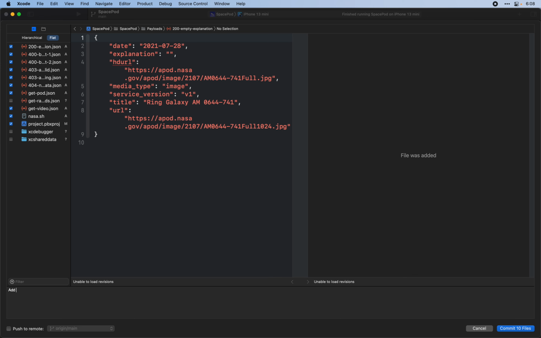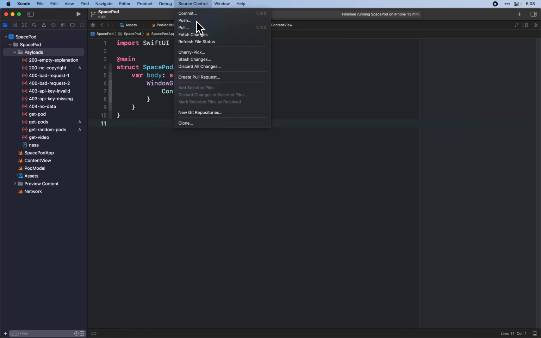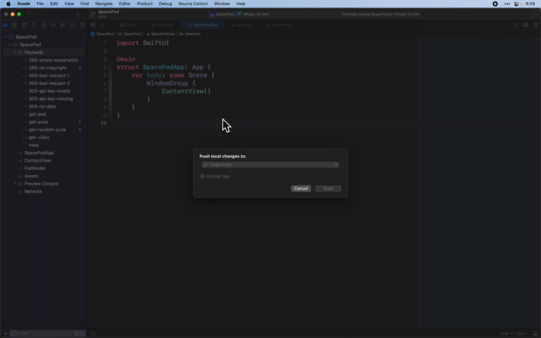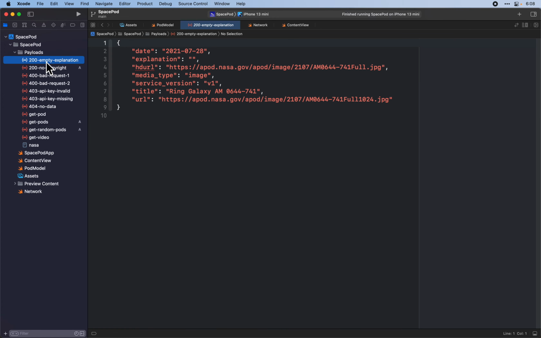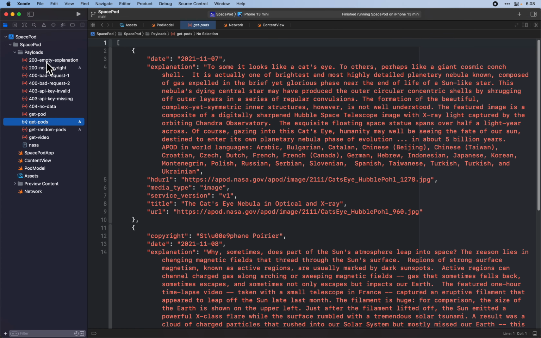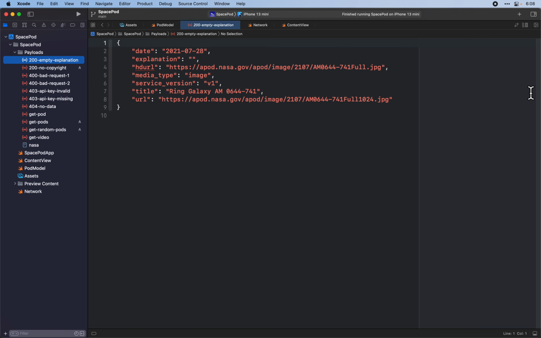And then we'll go ahead and commit this. I'm just going to put it as add payloads. And I went ahead and added the script. I'm going to commit that. And we'll push. And that's it for now. We should be able to use these later on for writing some proper tests and then just really being able to make certain that we're handling all of these different situations properly.